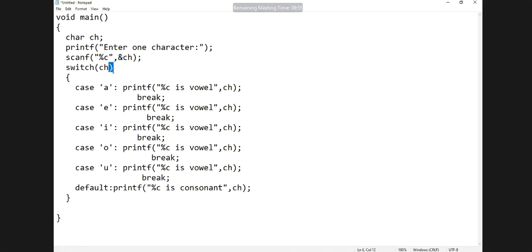Do not put a semicolon here. Suppose you are comparing with an integer data type variable, if you are mentioning an integer variable here and integer type data here, then no need to put single quotes here. For integer data, single quotes are not required.